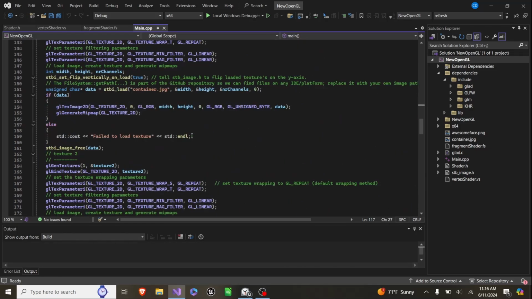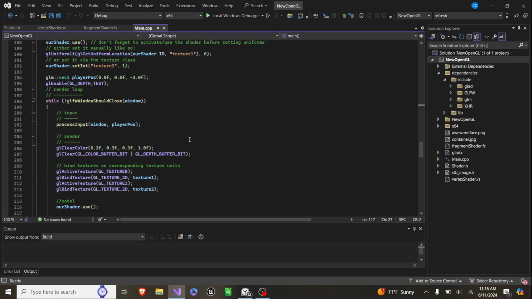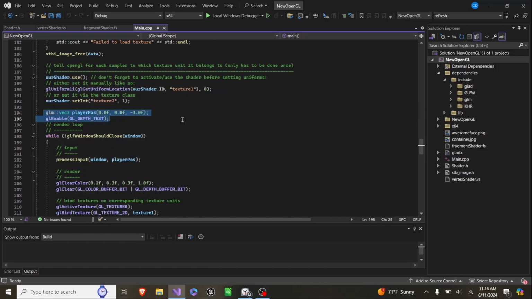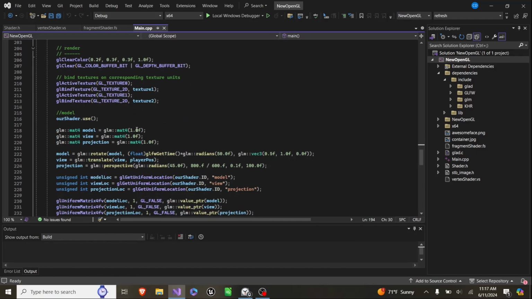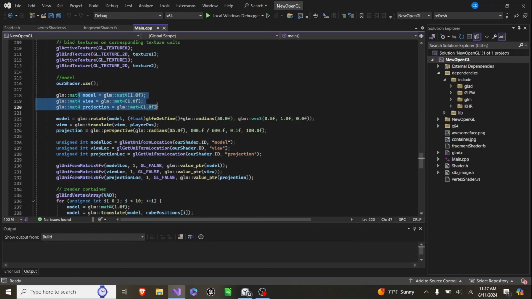But the main thing we're doing is if we go down here, we create a player position as a vector 3, and we set it just 3 z back from the world origin. And then what we do in here is we create 3 4-dimensional matrices. We create a model, a view, and a projection. And what the model does is it just rotates the camera a little bit and sets it back.